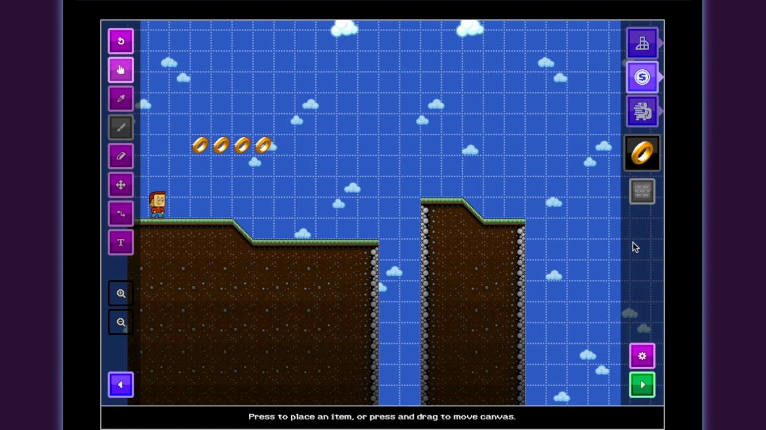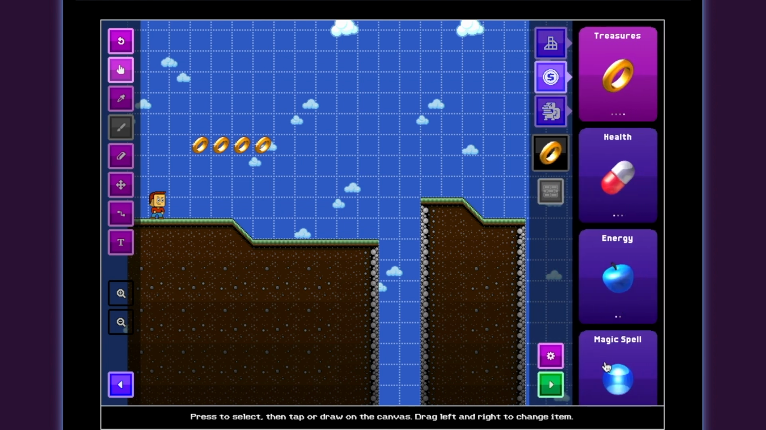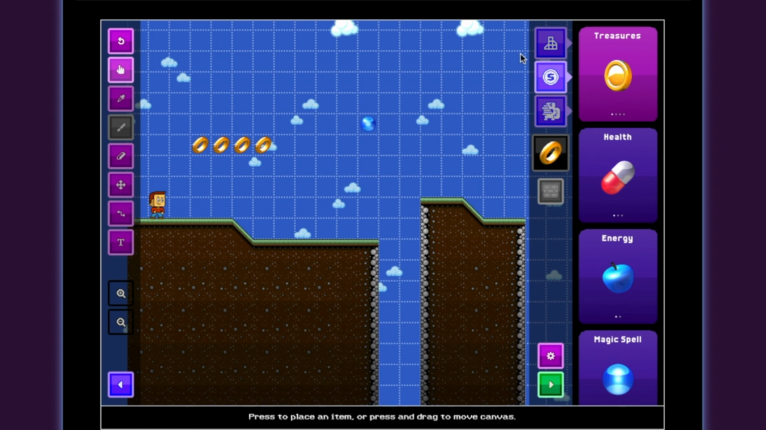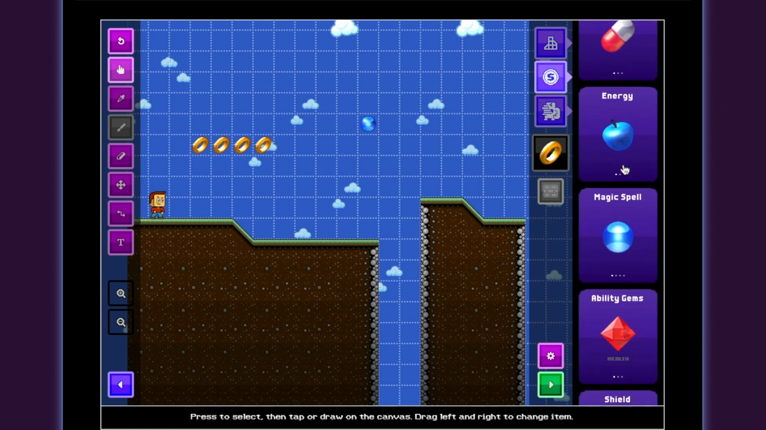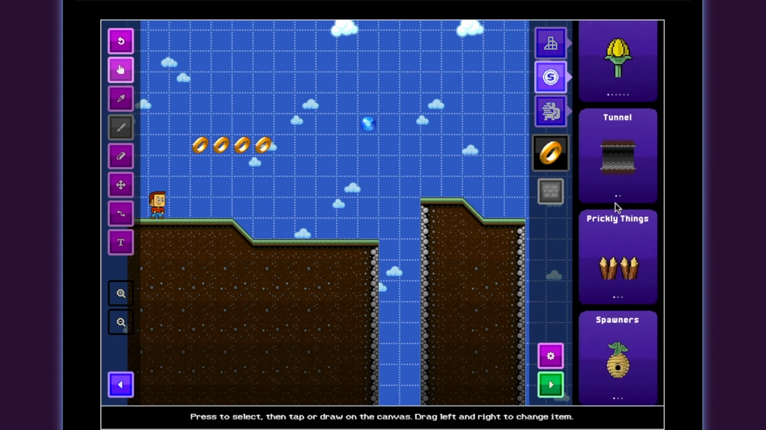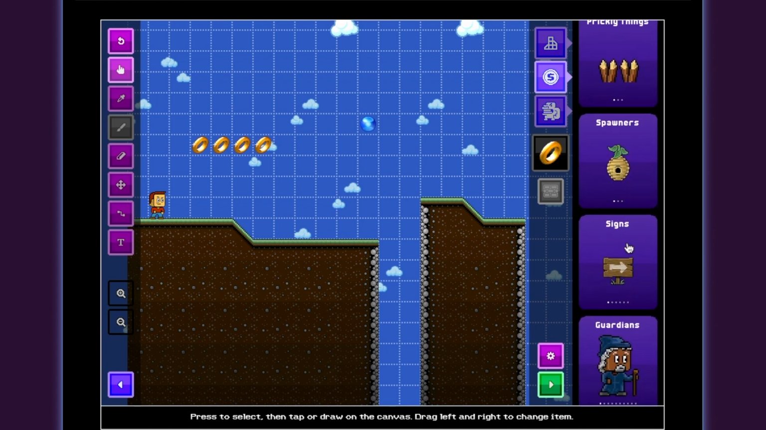And I can draw some coins in. Okay? Maybe I want a magic spell. And I'm going to put that magic spell right up there. Okay? I can also come down here. I have tons of different things I can do. I can do ability gems, shields, switches, tunnels, prickly things, spawn, all kinds of really cool things.